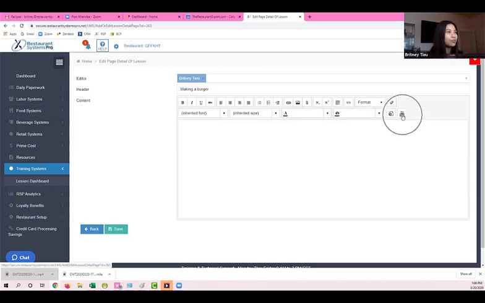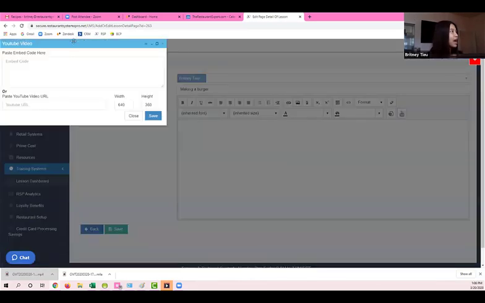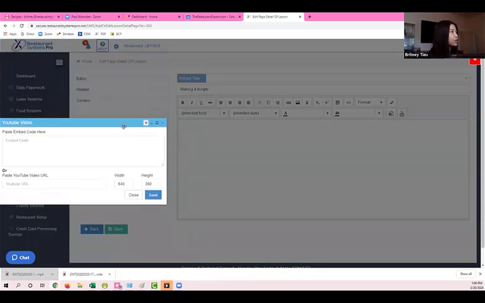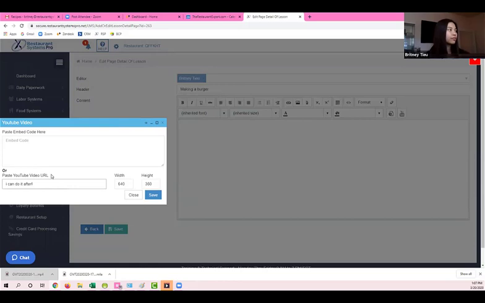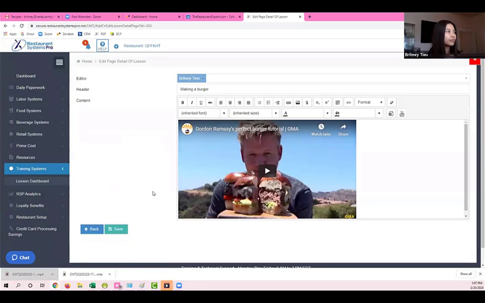I'm going to click on YouTube, and then from here, it asks me to paste the YouTube link. You can do the embedded code or the YouTube link URL. I'm going to go ahead and do the URL. So I pasted my URL, and then I'm going to click Save. From here, now you can see the actual YouTube video.